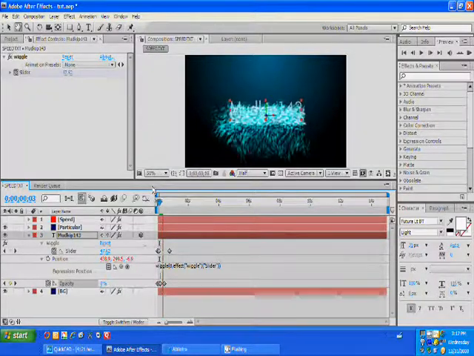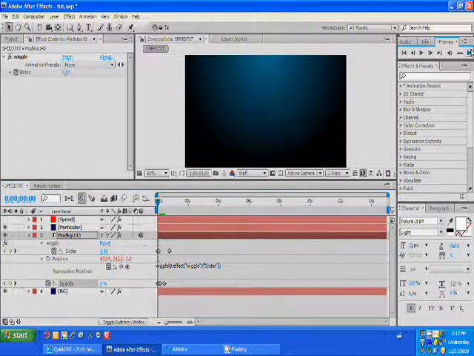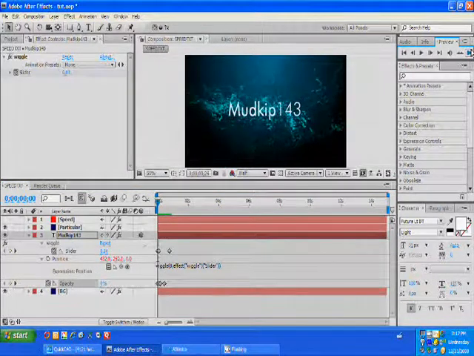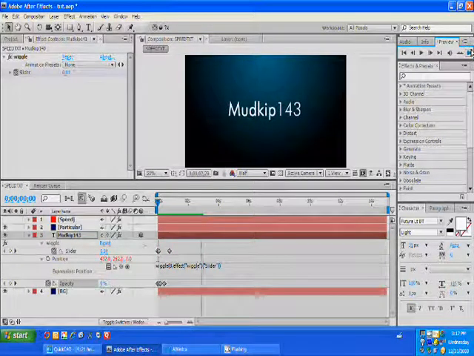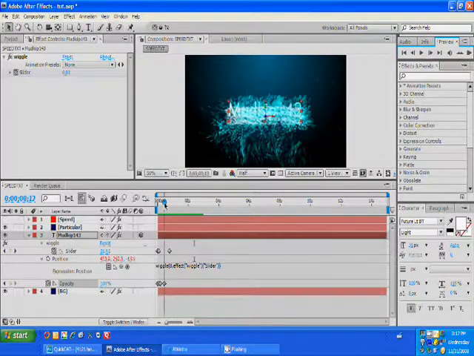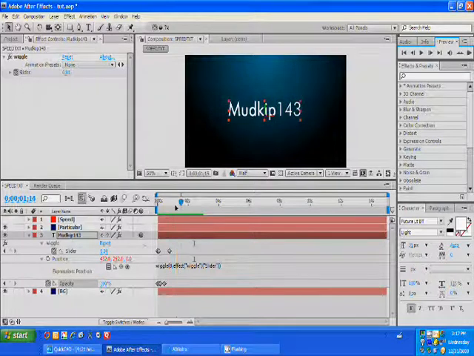Here, let's run a RAM preview of it so you can see it a bit faster, so what it's going to look like when you guys see it. Let that buffer, and that's really nice. That's really nice looking. So you got it appearing out of these, and I like how the particles fly everywhere. It's really nice. It's looking really, really good.